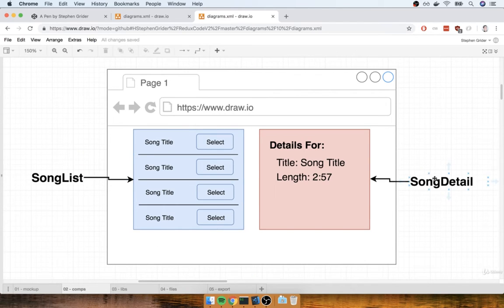And then for the right-hand side, we'll have a very simple song detail. If it is given a song object, it will display the title and the length of the given song. And that's pretty much it. So without a doubt, the React side of this application is simple, straightforward.